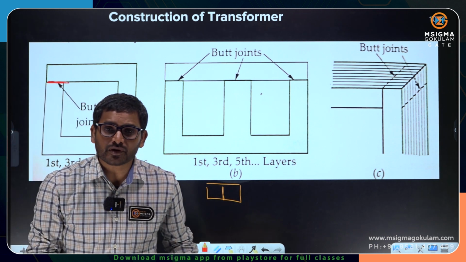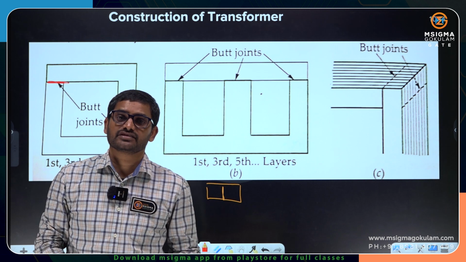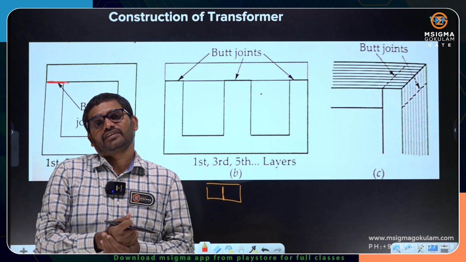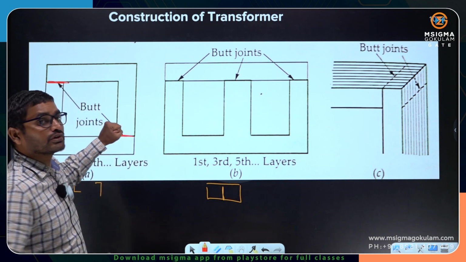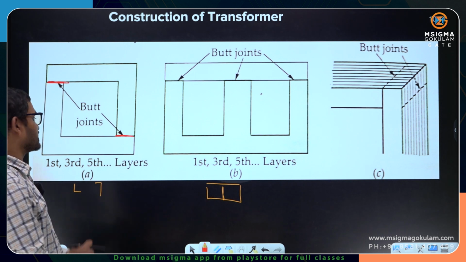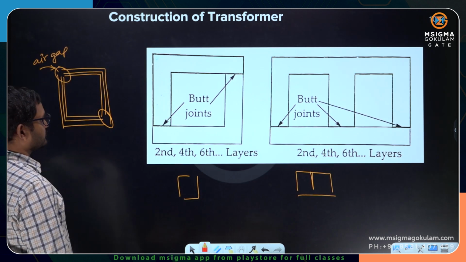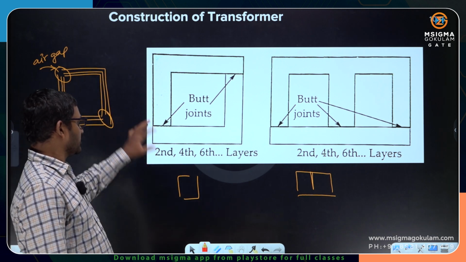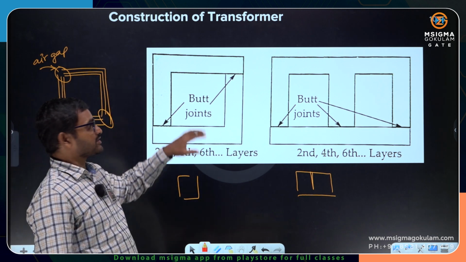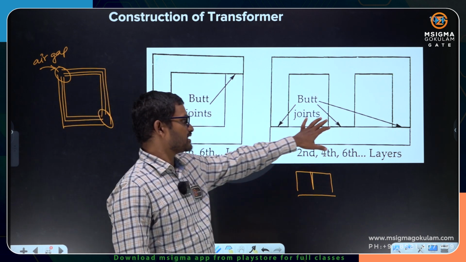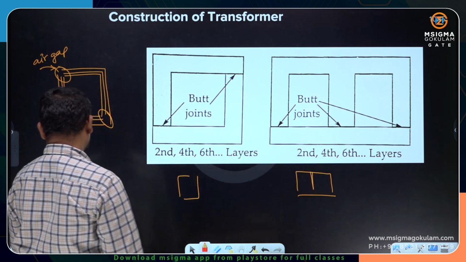Why? If you don't provide a joint, mechanical strength is not good. The two pieces have to be joined so that the mechanical strength of the core will increase. So butt joints are preferred to increase the mechanical strength. Okay, so this is how the laminations are going to be placed, alternate laminations 1, 2, 3, 4, 5, 6. This is like a core type construction and this is like a shell type construction.